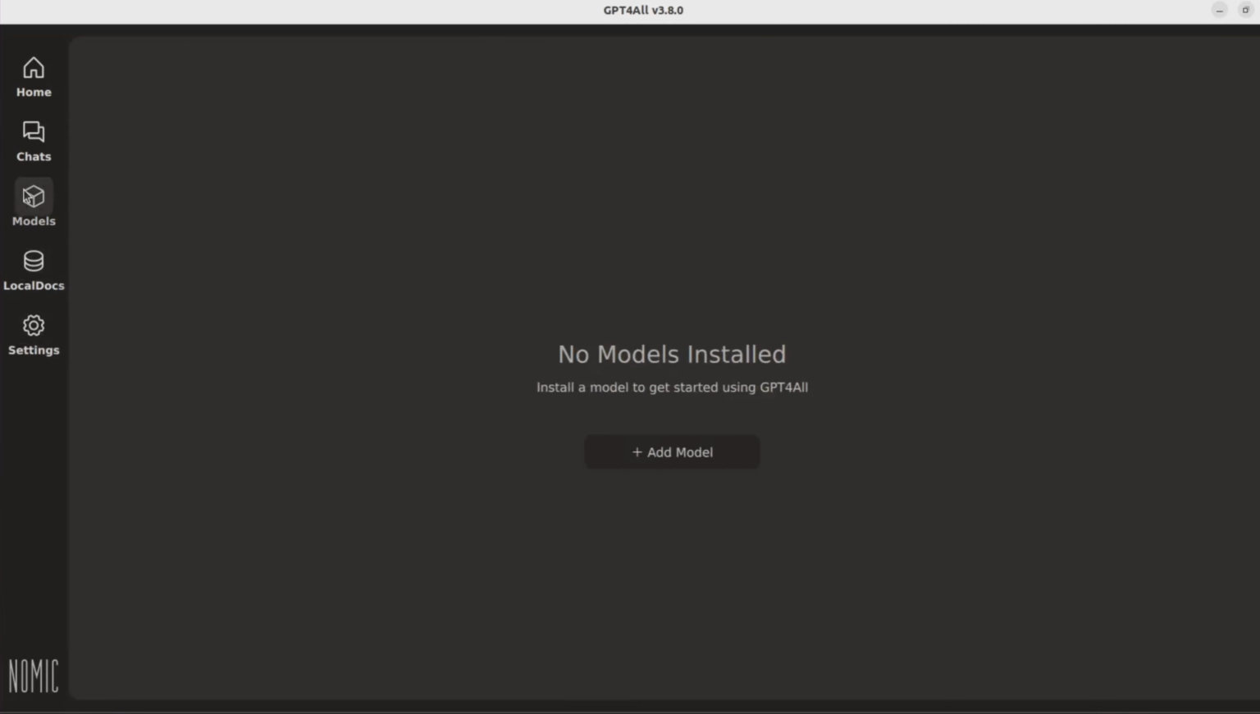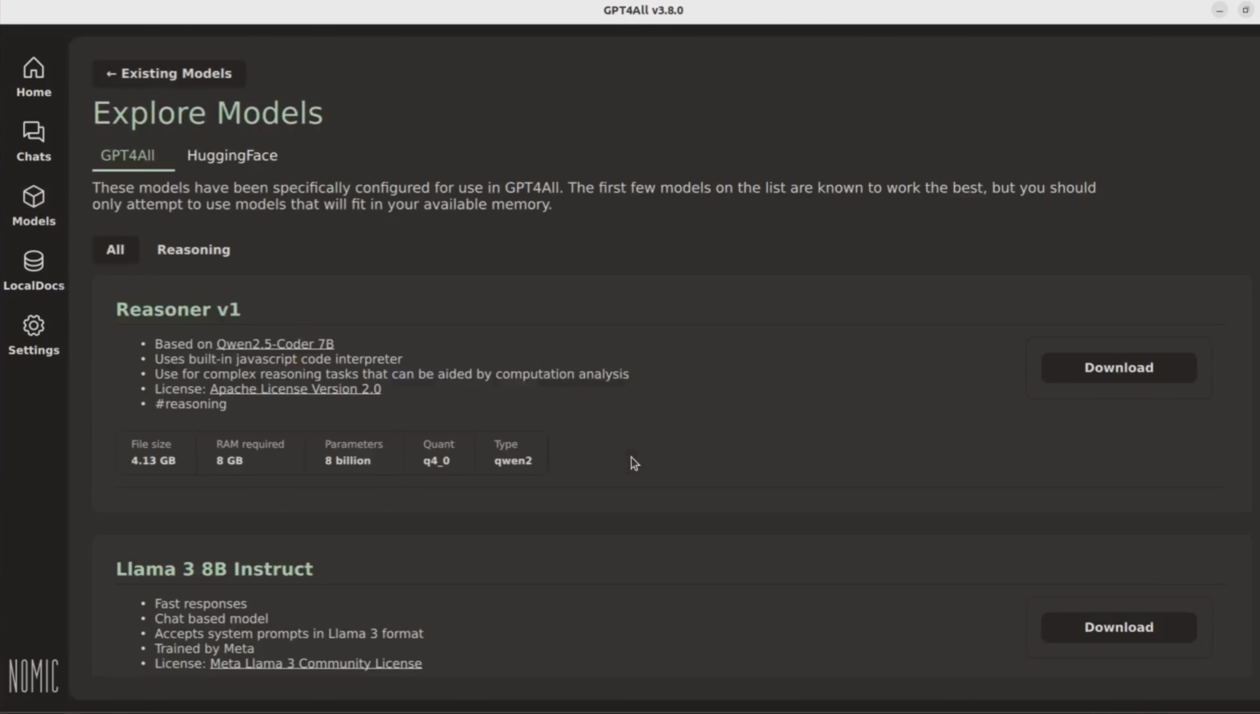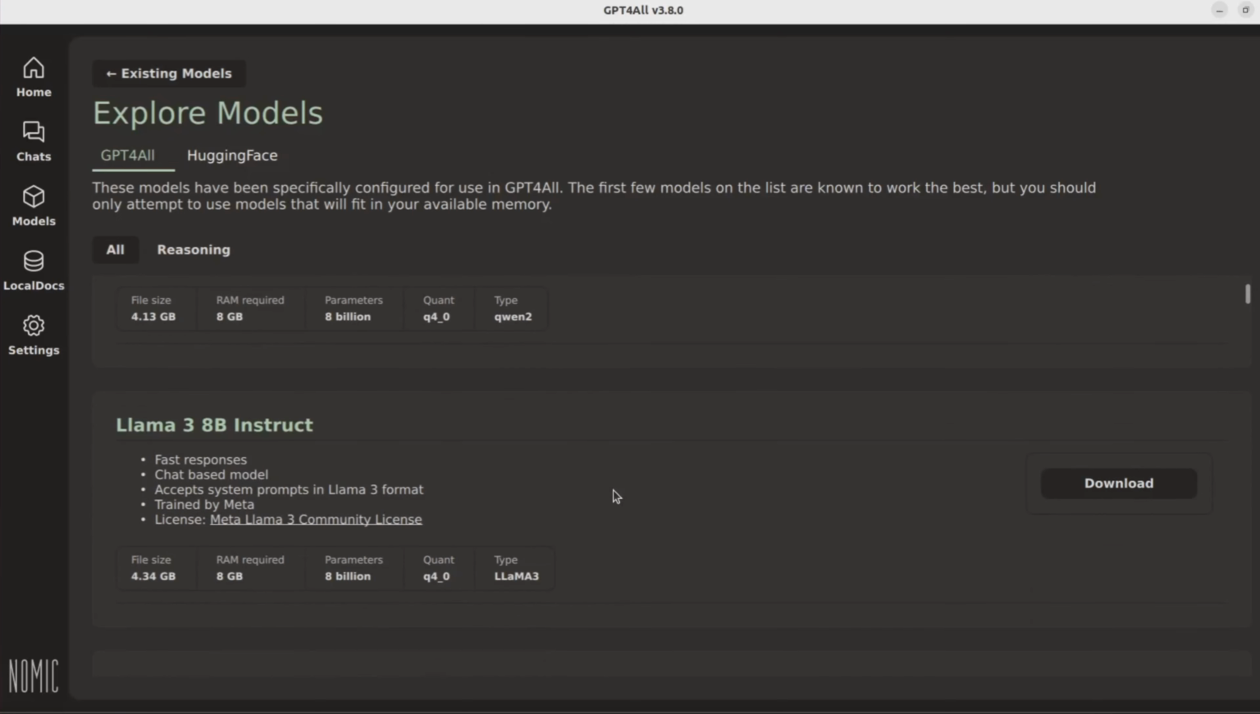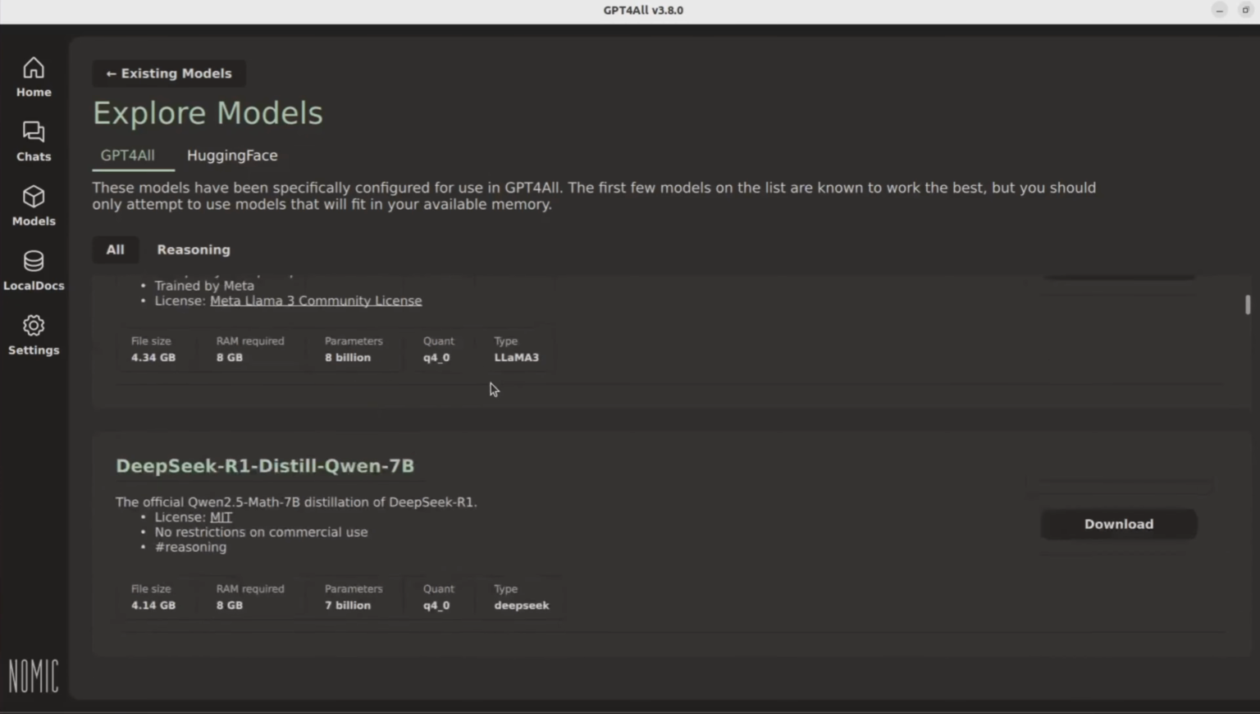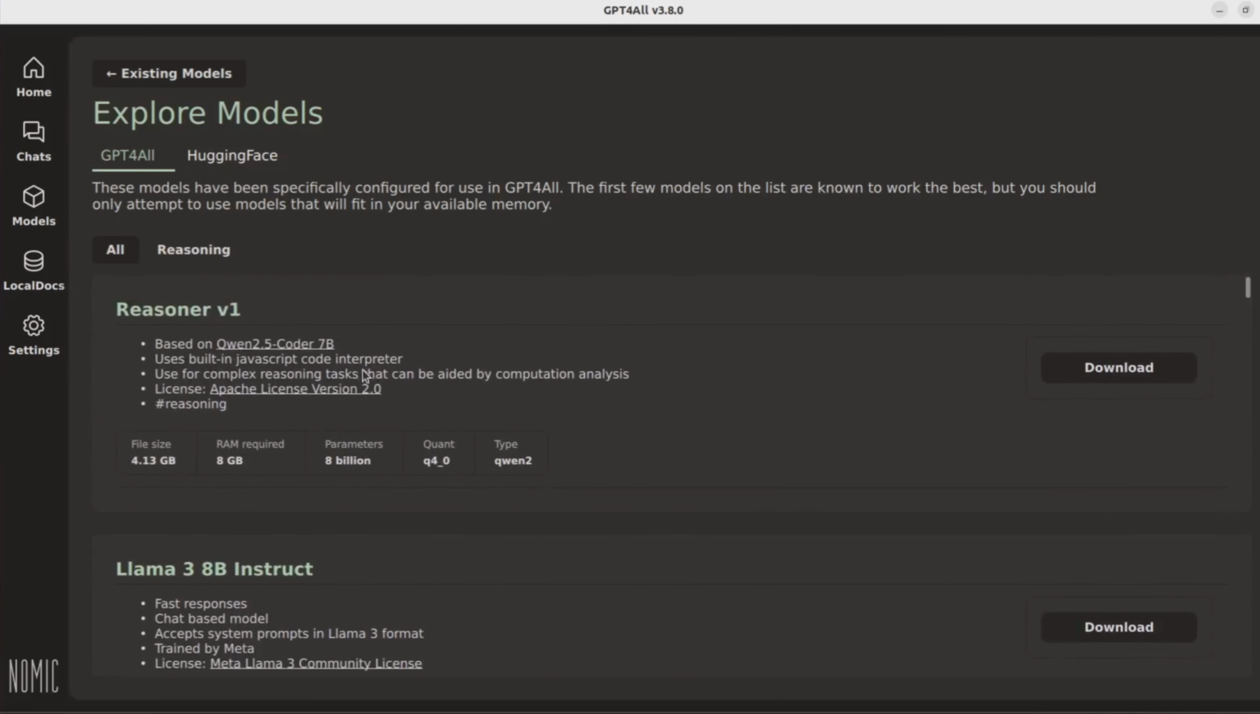Local documents and models. We're going to be focusing on models. You see there are 2 tabs, GPT4ALL and Hugging Face. Here we are in the GPT4ALL tab, and here you will see the different models that they're suggesting you use. Those are able to run locally. I don't know what the performances are on those, because I haven't tried them, but this one we're going to try, the Qwen 70B.